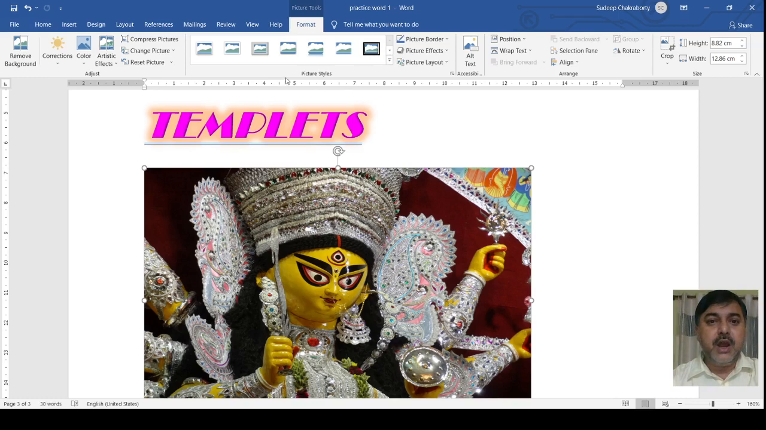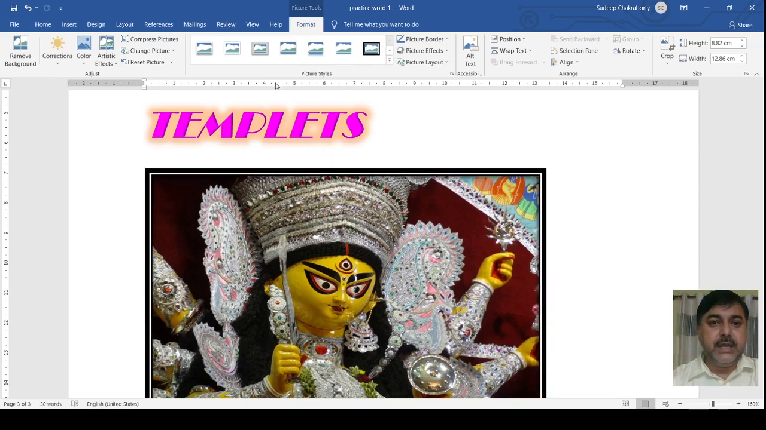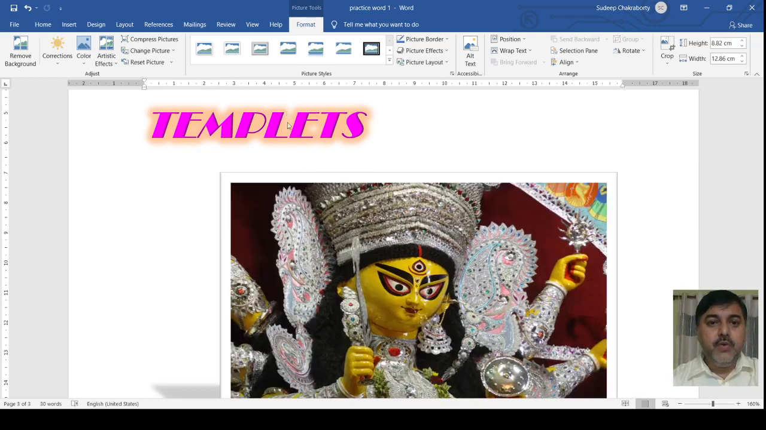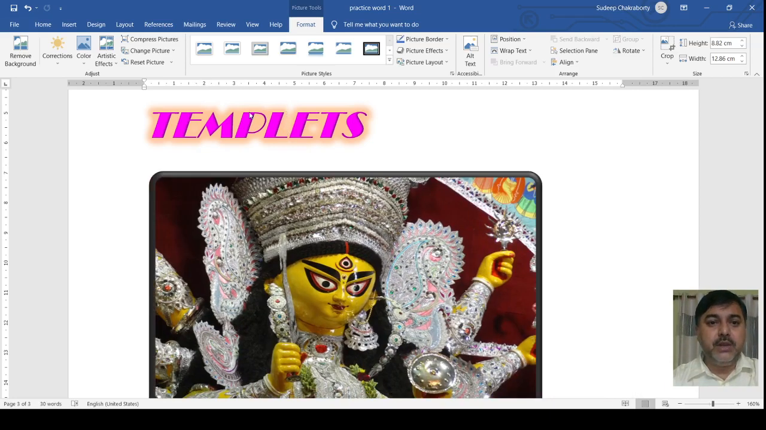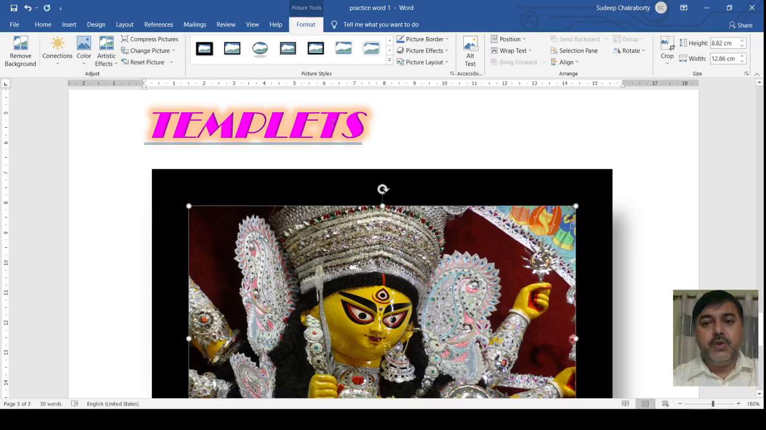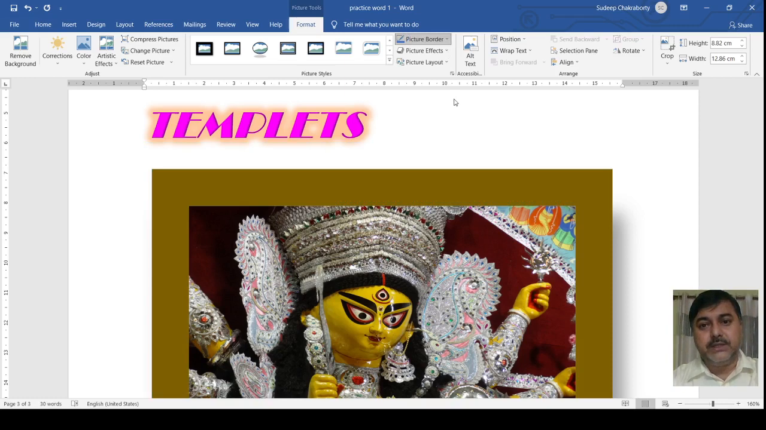See here, there are different patterns of picture styles and different patterns of borders that you can implement here. Whichever border you find suitable for you, you can implement that pattern. Suppose I am implementing this one, or this one. As I am implementing this one, now I need to give a color to it. Border color, where to give? See, Picture Border. From here you can see there are so many different colors available.